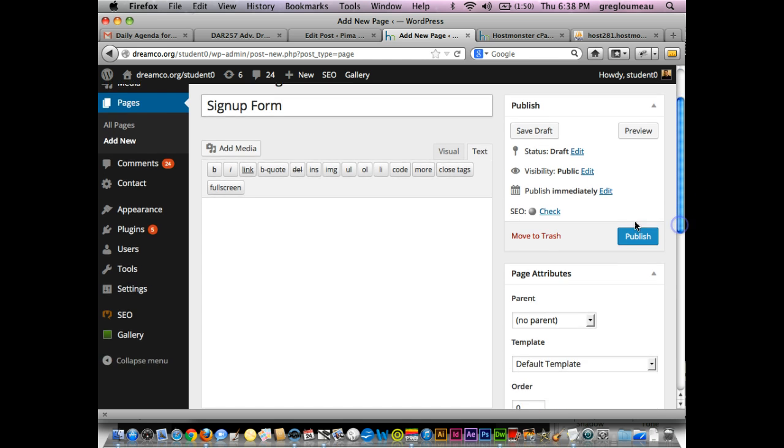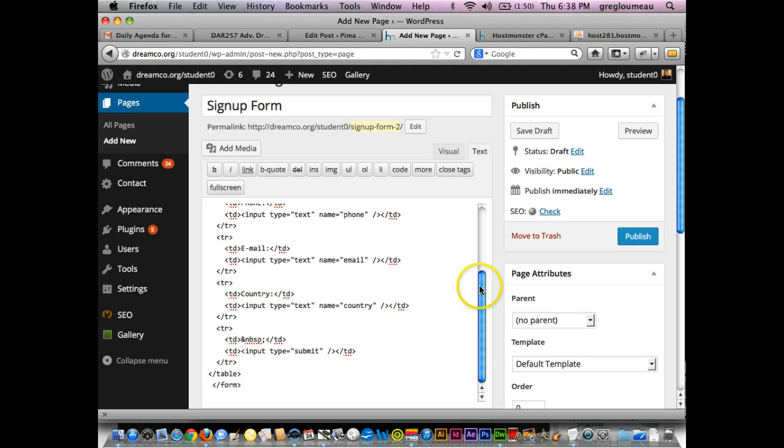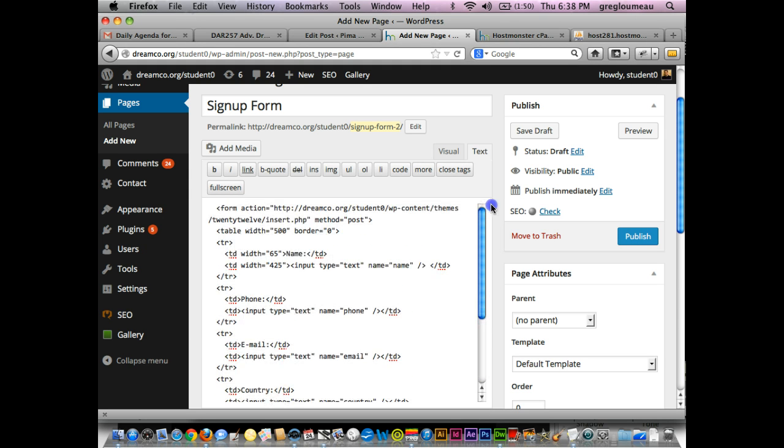Then right underneath the box where you put Sign Up Form, go to the right-hand side and make sure that you have the text tab clicked on. There's two tabs next to each other, visual and text. Make sure that the text tab is clicked on. That's where we can put HTML code in. Click in the big giant content box and do Control V to paste in that content that we had before.